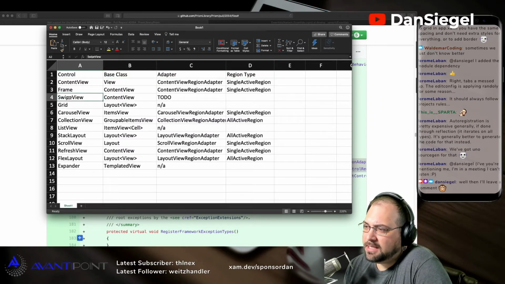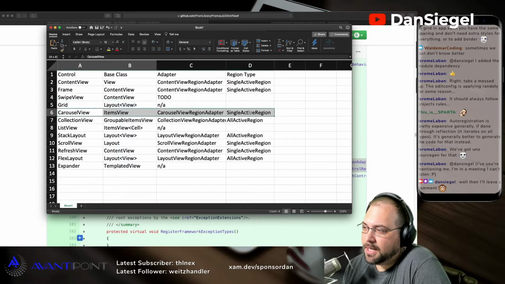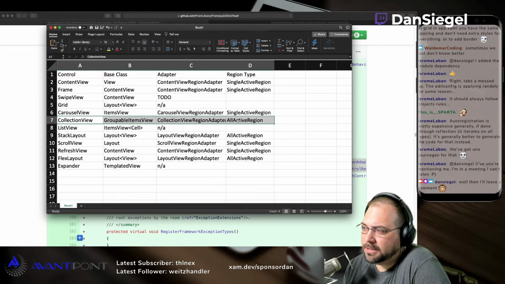Swipe view technically will use the same content view region adapter by default, but I don't know that will be a very good one. There will probably need to be one made for it. The grid I just don't even want to think about. Carousel view, I will end up at some point writing an adapter for it and putting it in Prism, because I will want to use the carousel view with regions for sure. Same with collection view as well. Both of those are going to be pretty much a huge pain in my butt.